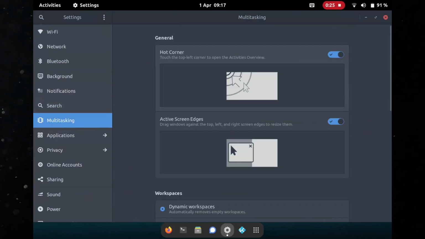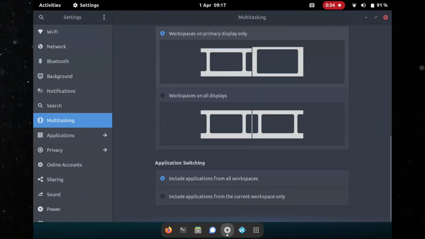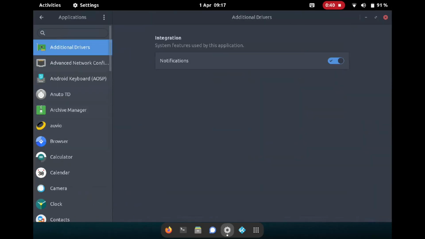Multitasking, there are hot corners also. These are functions I never need. I switched off everything I don't need. I limited the number of workspaces. I just need one, but it depends on your needs. So I can't tell you what to do. Now, you know this from other operating systems. You can choose which app can send you notifications.